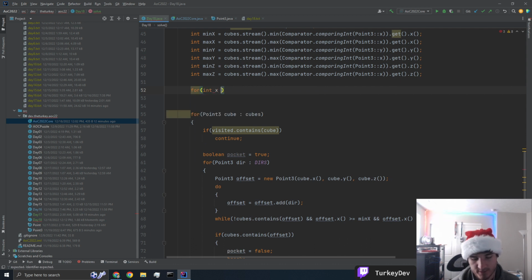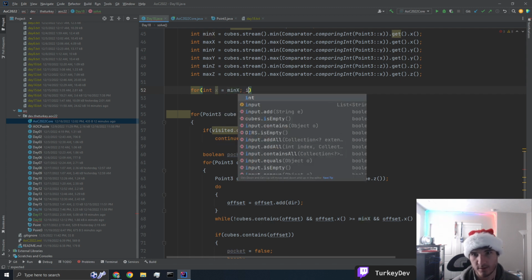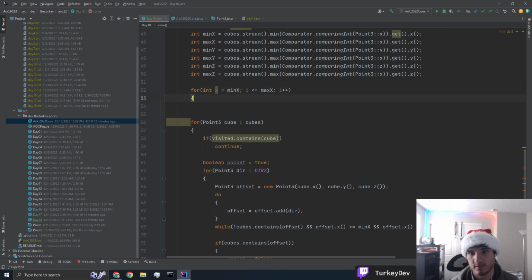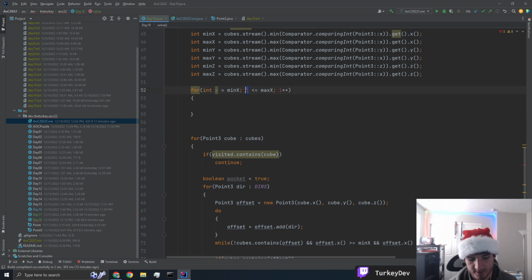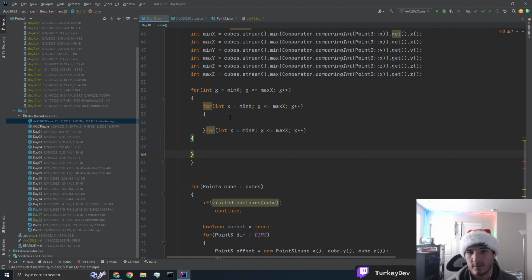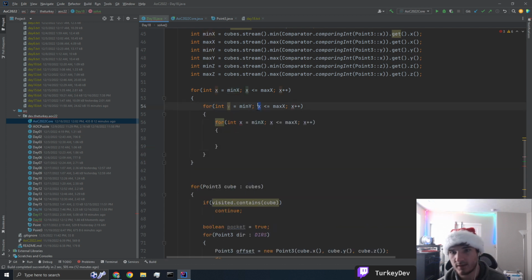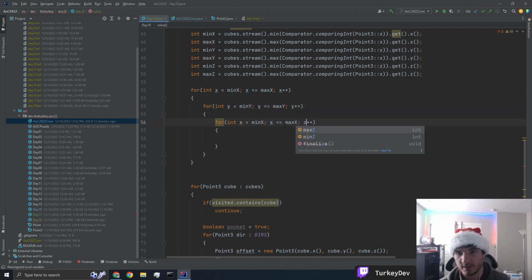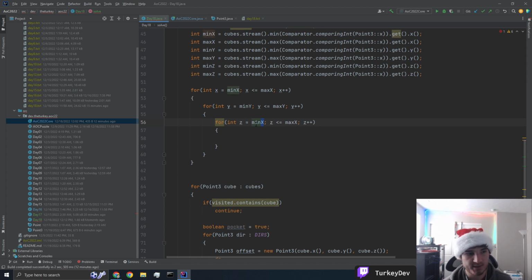Let's do x equals min x while i is less than or equal to max x, i plus plus. Oh, x, not y. Oops. There. Y, Z, Z, Z, and don't forget these to be Z's as well.